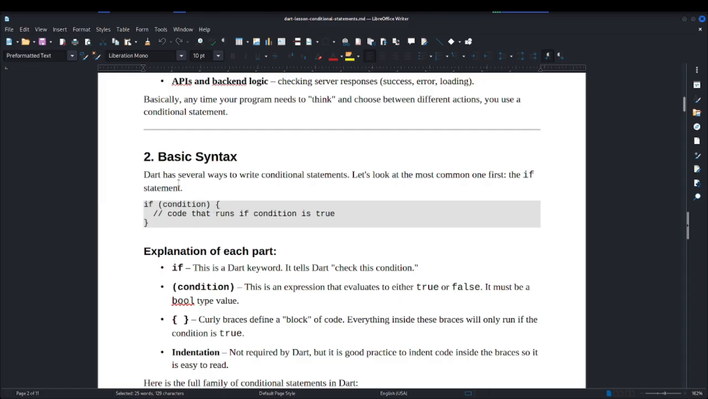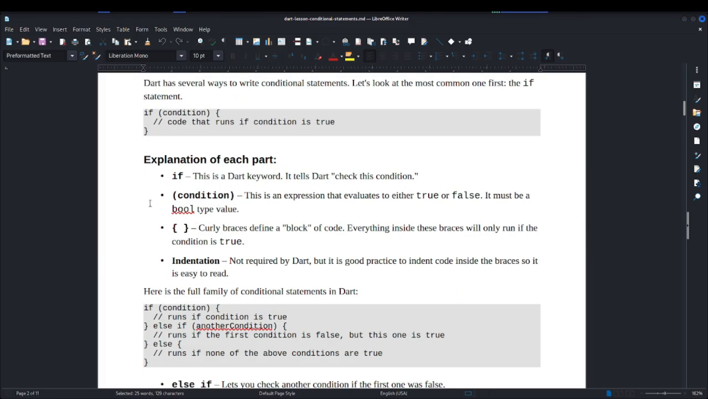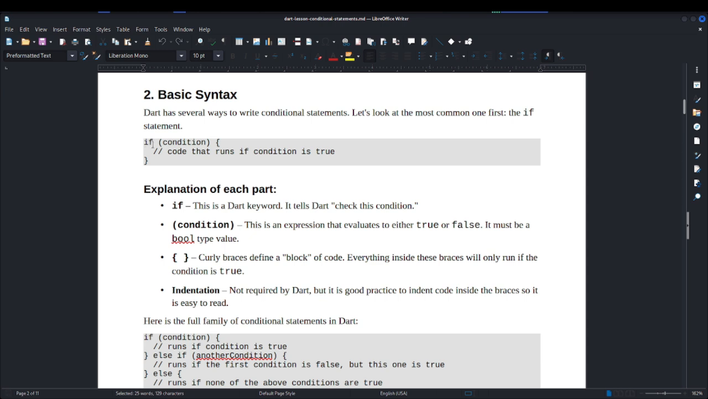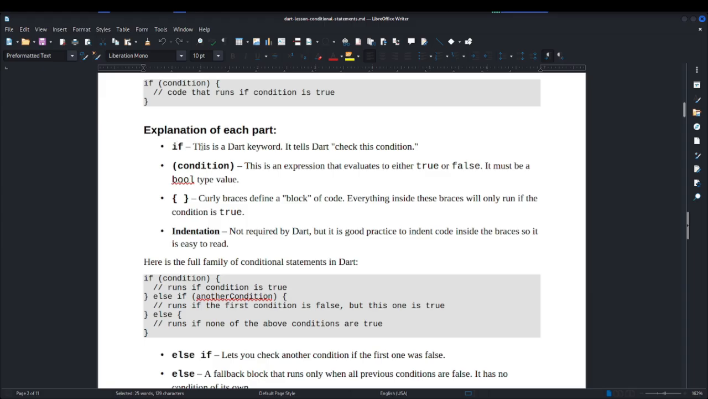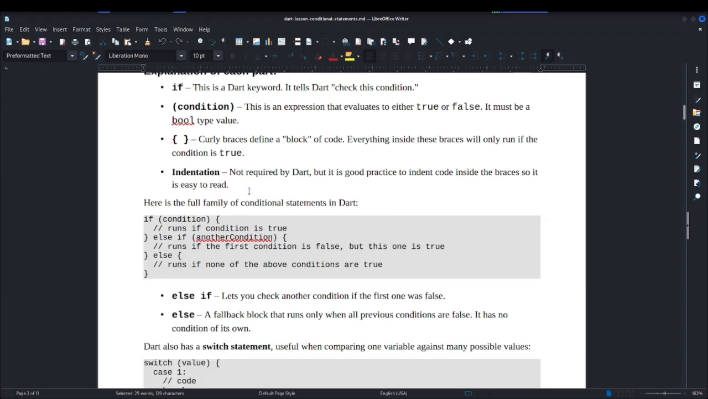Basic syntax. There are several ways to write a conditional statement. Let us look at the most common ones. First, the if statement. An if statement consists of if, a condition, and a block of code. Explanation of each. What is if? The if keyword tells Dart to check this condition. The condition is an expression that evaluates to either true or false. It must be a bool value type. The curly braces: everything inside these curly braces will run if the condition is true.